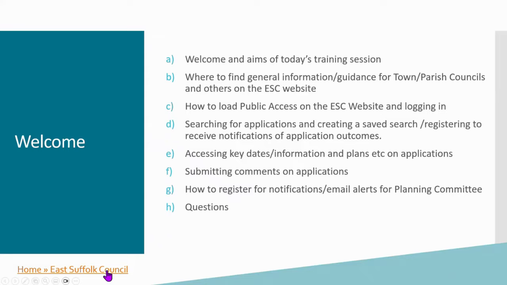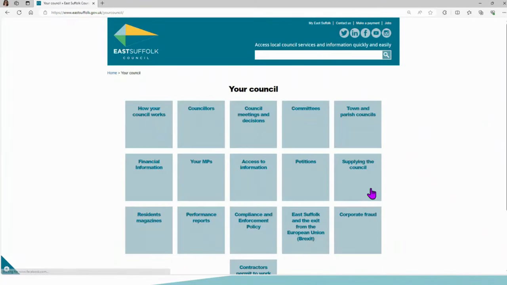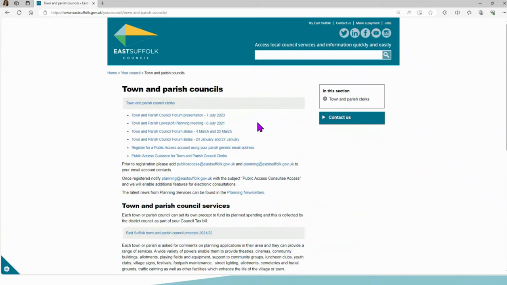So first of all, we'll go to the website. So this is the East Suffolk Council website. You'll see that there are a number of tiles for different areas within the authority. First of all, we're going to go into your council. If you click on the tile, and then we're looking for town and parish council information. So if we go into town and parish councils, on this page, there's a link to details about clerks. So it's contact details, really.